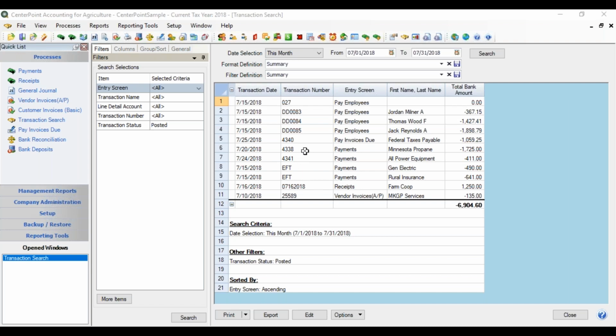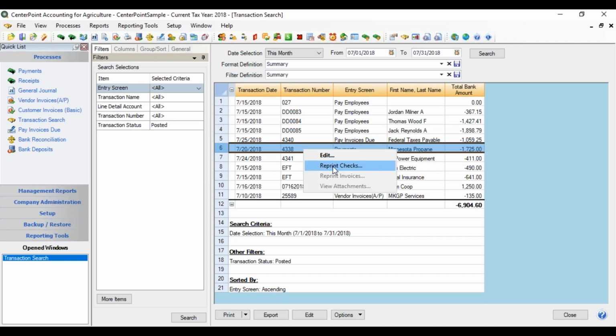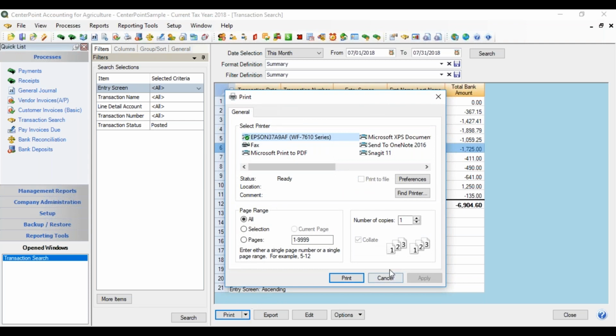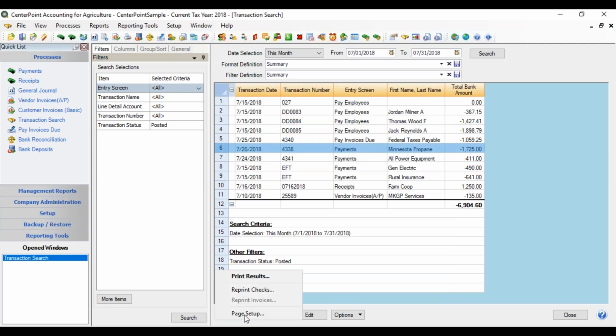Checks can be reprinted from transaction search. If we needed to reprint this transaction to Minnesota Propane, I can either right-click and choose Reprint Check from this menu, or I can go down to the Print menu down at the bottom and click my drop-down to reprint checks.